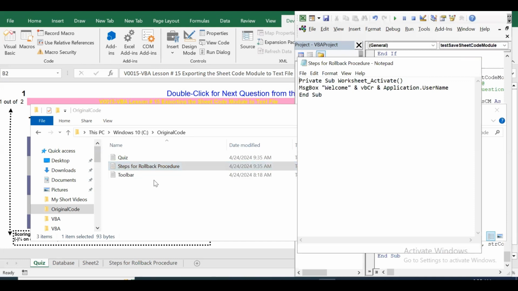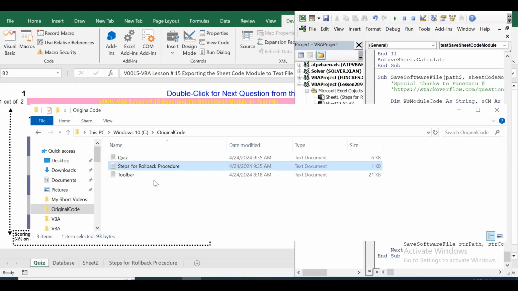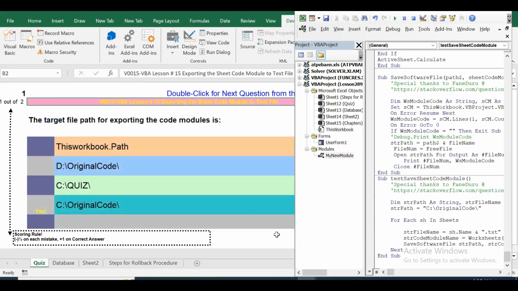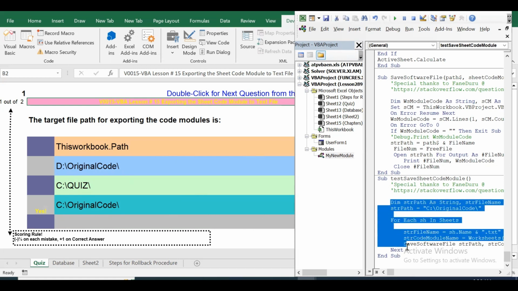Okay, so no matter how many sheets you have that contain code, they are going to be backed up to the target location, and you can later use the same procedure as we did, where it collects and recovers in the case of any mishap. You can click the button and it will refresh it back. But we will explain that in some other video. In this video, we showed you only the exporting part.